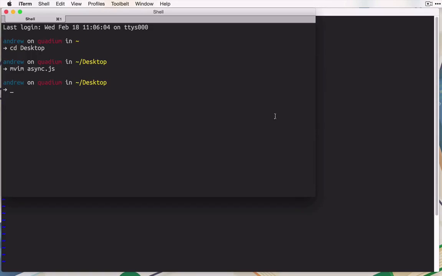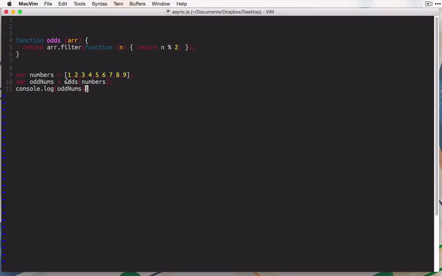If we come back to our console here and I run node async, which is what I've named this file, then you can see that the result here is only the odd numbers from our original numbers array. So this is synchronous programming, which is the way a lot of programming languages work, and JavaScript does too in a lot of cases like this. However, in some cases in JavaScript, things get a little bit different.